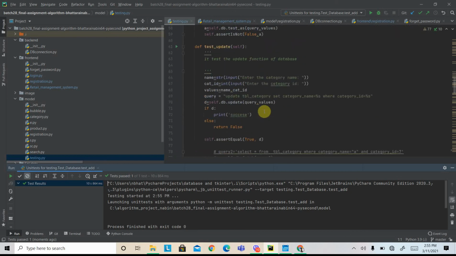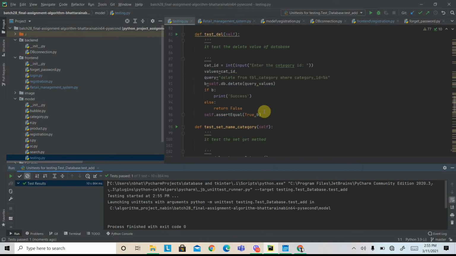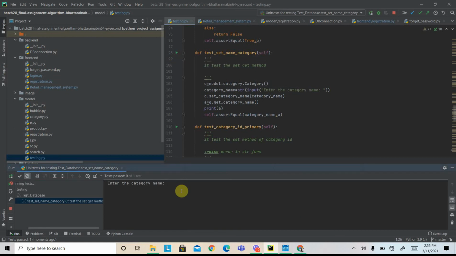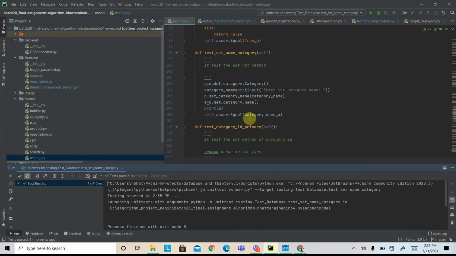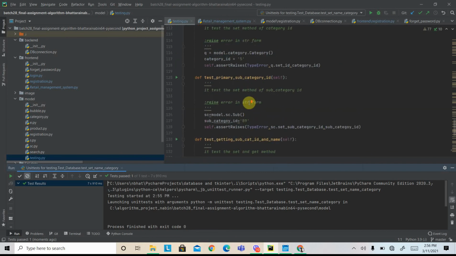You can also test update and delete in the same manner. Now I'm going to test the setter and getter methods. If I enter the name of any person like Nobin, and the set name is retrieved from the get method, then it is equal to the set and get value, and the test will be passed. There is also raise error testing.